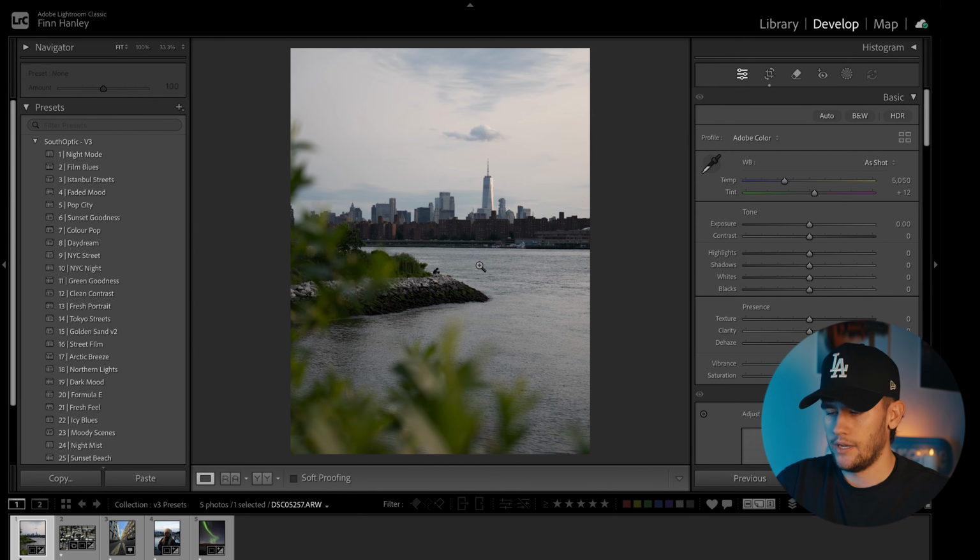So now I'm going to jump into how I use the presets and how I edit my photos. Now, I've been developing this V3 pack for a while now, and I've used it around the world, whether I'm in London, this photo here from New York, Tokyo, Norway. I've used it around the world. And we have presets developed from each country as well.